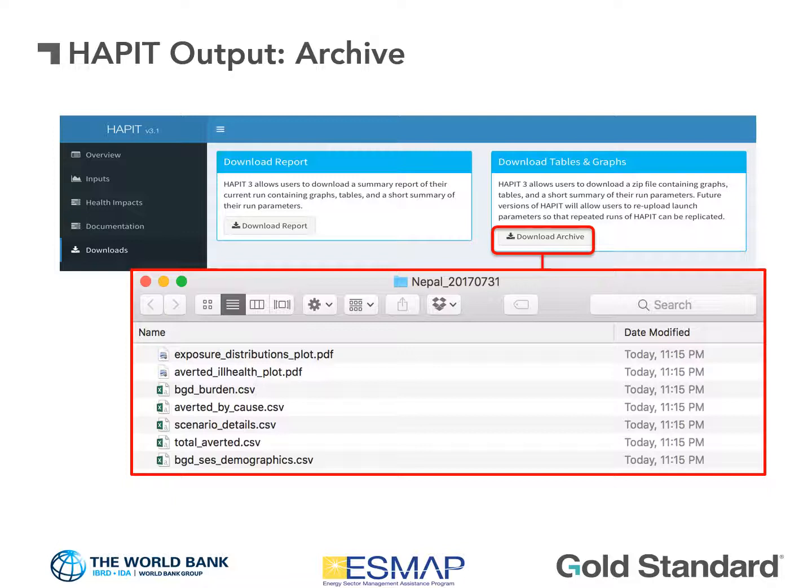The first, exposure distributions. This is pre- and post-intervention PM2.5 exposures based on the user input. The averted ill health plot. This is the high-quality PDF version of the plot displayed on the Health Impacts panel. BGDD burden. The background burden of disease from GBD 2013, the global burden of disease.